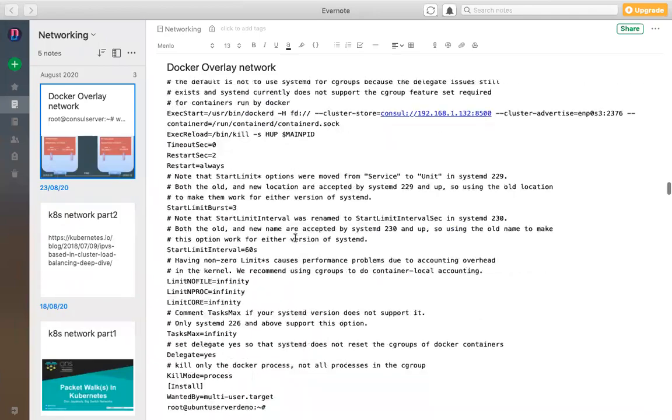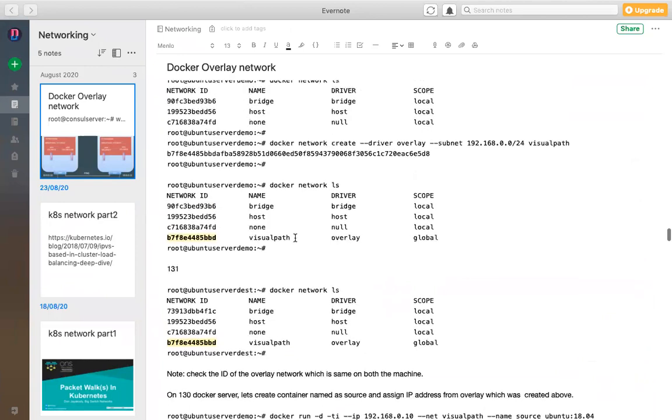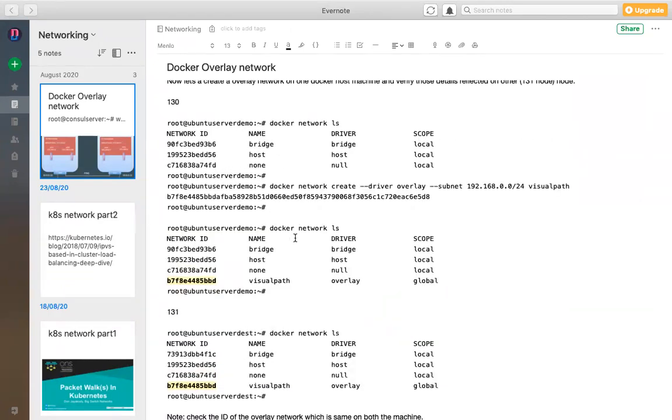We installed Consul, everything was done, Docker installation was done. Let us do one thing: let us try to create an overlay network. I'm creating an overlay network with this particular network series, let's say 192.168.0.0/24, which is not even conflicting with my base networking.